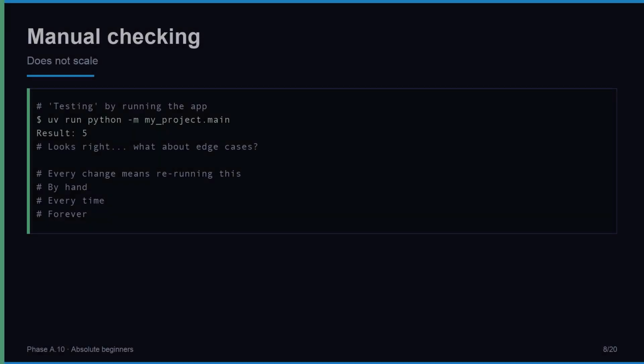Slow decay. Without tests, your only safety net is running the app and looking at the output. Result 5, looks right, ship it. But what about negative numbers? What about 0? What about very large numbers? You cannot keep all of that in your head, and you definitely cannot rerun every check by hand after every change. Manual checking feels fast the first time. After the 50th change, it is unbearably slow, and human brains are bad at it. So you skip it. That is when bugs escape.